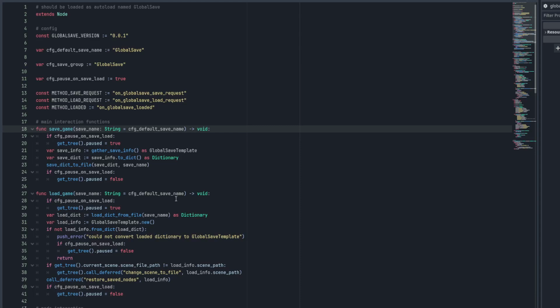Moving down to the saving and loading methods, these will be the functions that you will call from your user interface or main game loop, whatever is handling the save and load functions. On the save function, we are going to pause the game if we need to. We will gather save info from the individual objects. We will convert all of that to a dictionary so that we can save it out to a file as human readable JSON, and then we'll unpause the game.